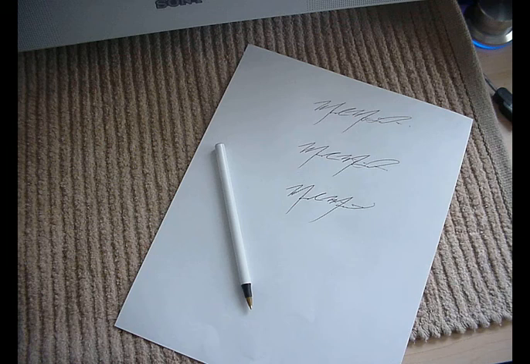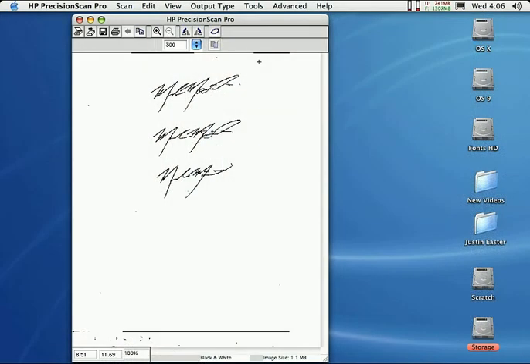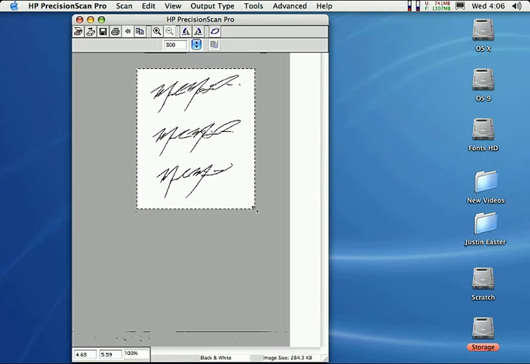Okay, after you are through signing your name on the sheet of paper, stick it in the scanner bed, load up the scanner software, and scan it. As soon as you see that on the screen, use the little selection tool that comes with your scanning software and just select the area that you wish to scan. You can see I'm just going to select my signatures right here. There we go.